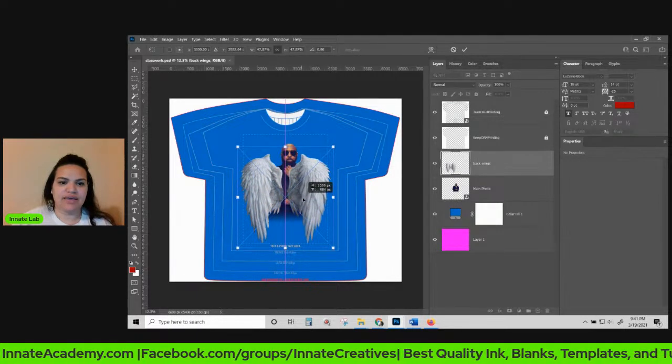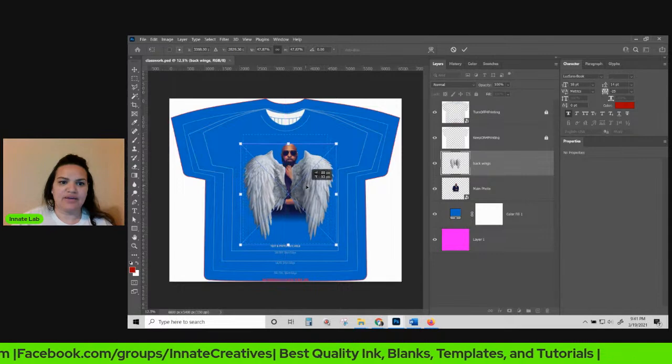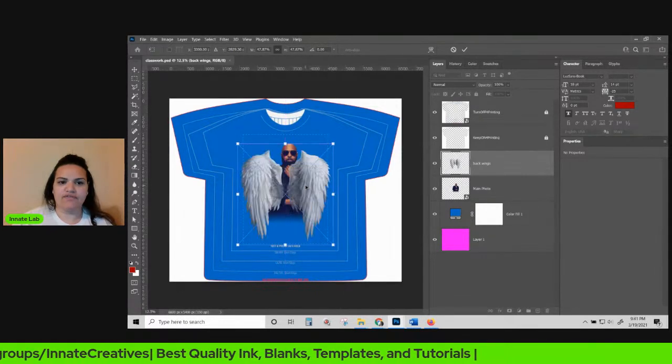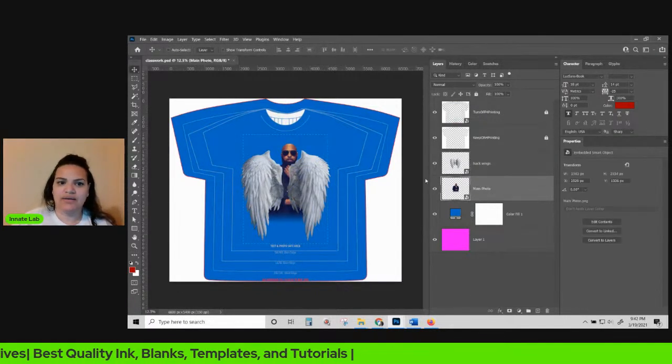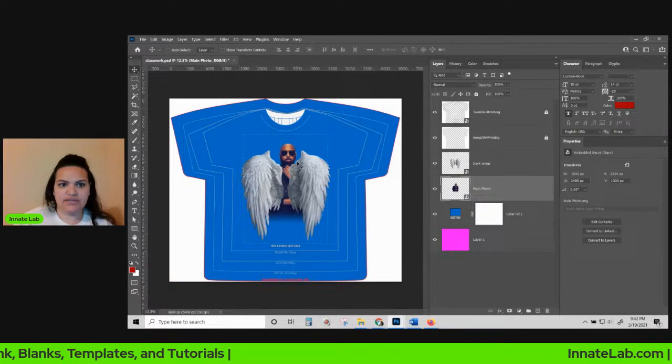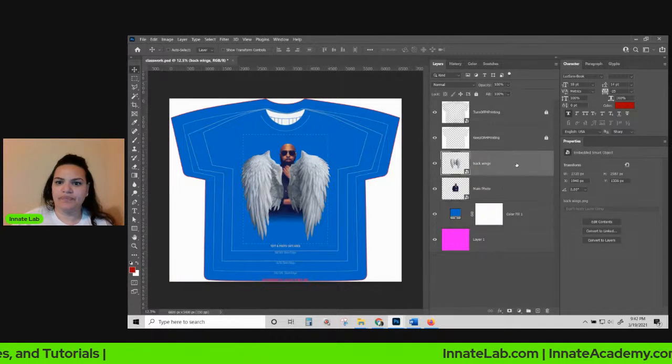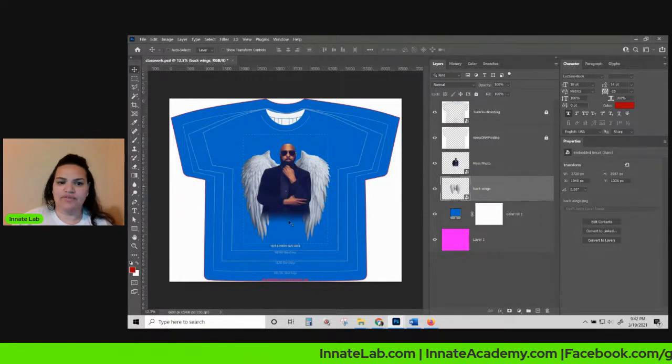And I want them to kind of be to scale with my image here. And like I said, we're going to figure out our front versus our back. I'm going to take my photo and nudge it to the left just a little bit. I'll put the wings behind the photo for right now, just to let me know where I'm going with it.